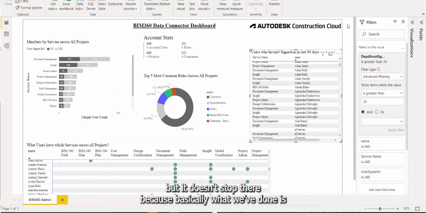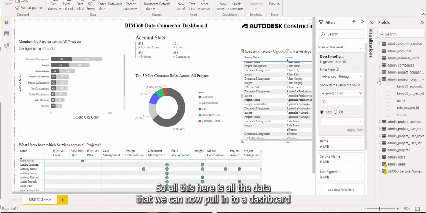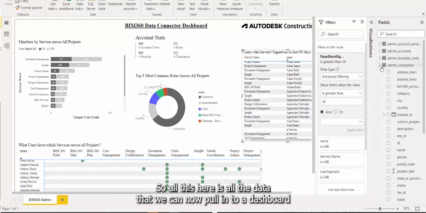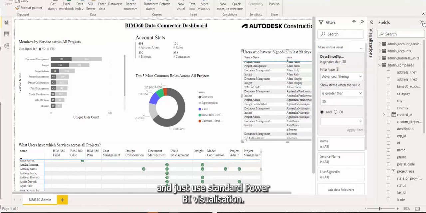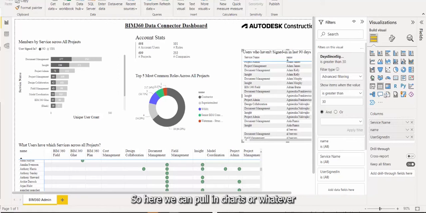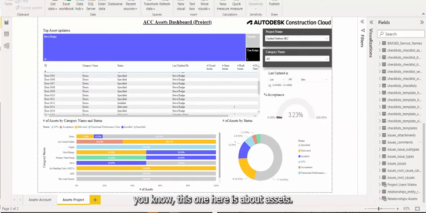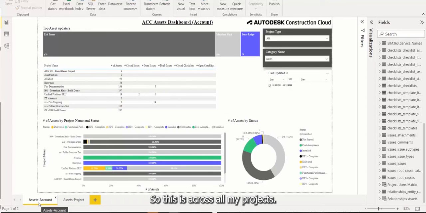But it doesn't stop there, because basically what we've done is extract all the information in the system. So all this here is all the data that we can now pull into a dashboard and just use standard Power BI visualization. So here we can pull in charts and link in the relevant data through the API. If you look at some of the other ones that I've pulled through, this one here is about assets. So you can see I've got account assets. This is across all my projects.